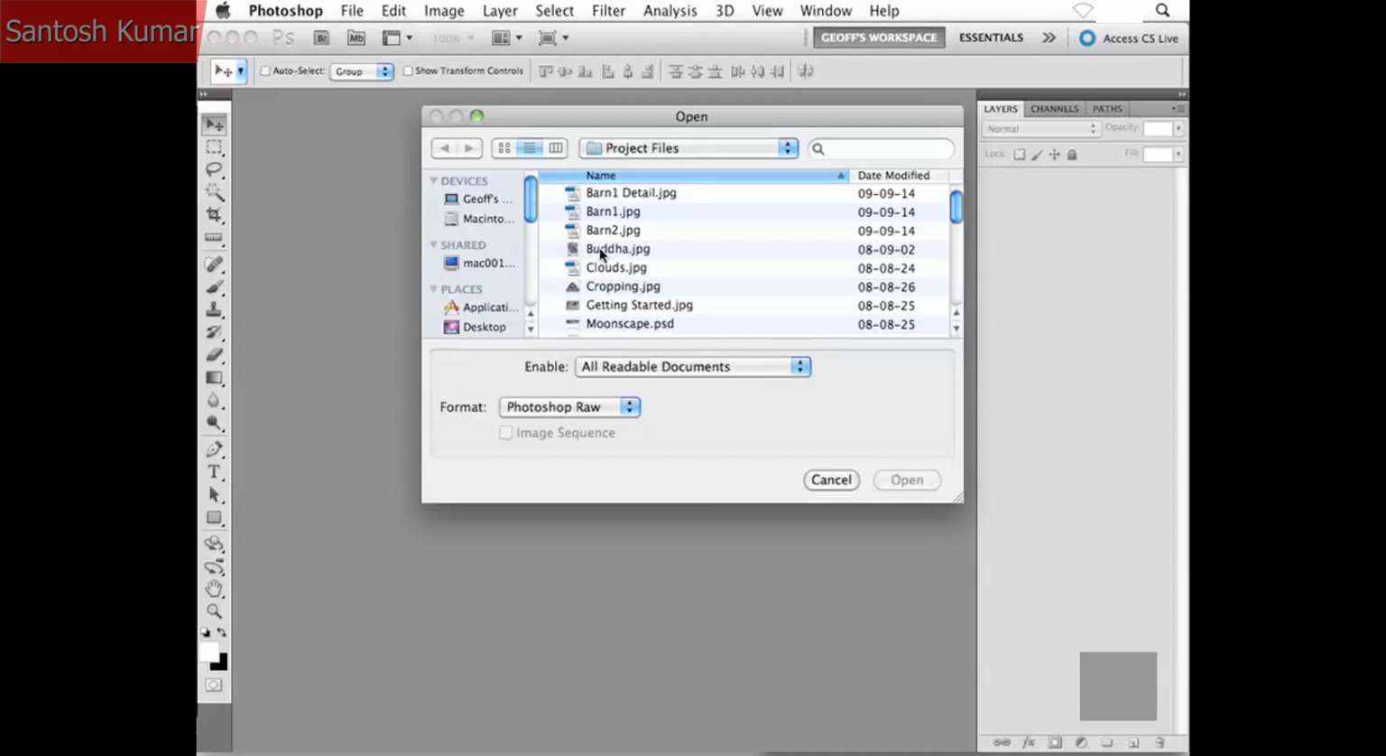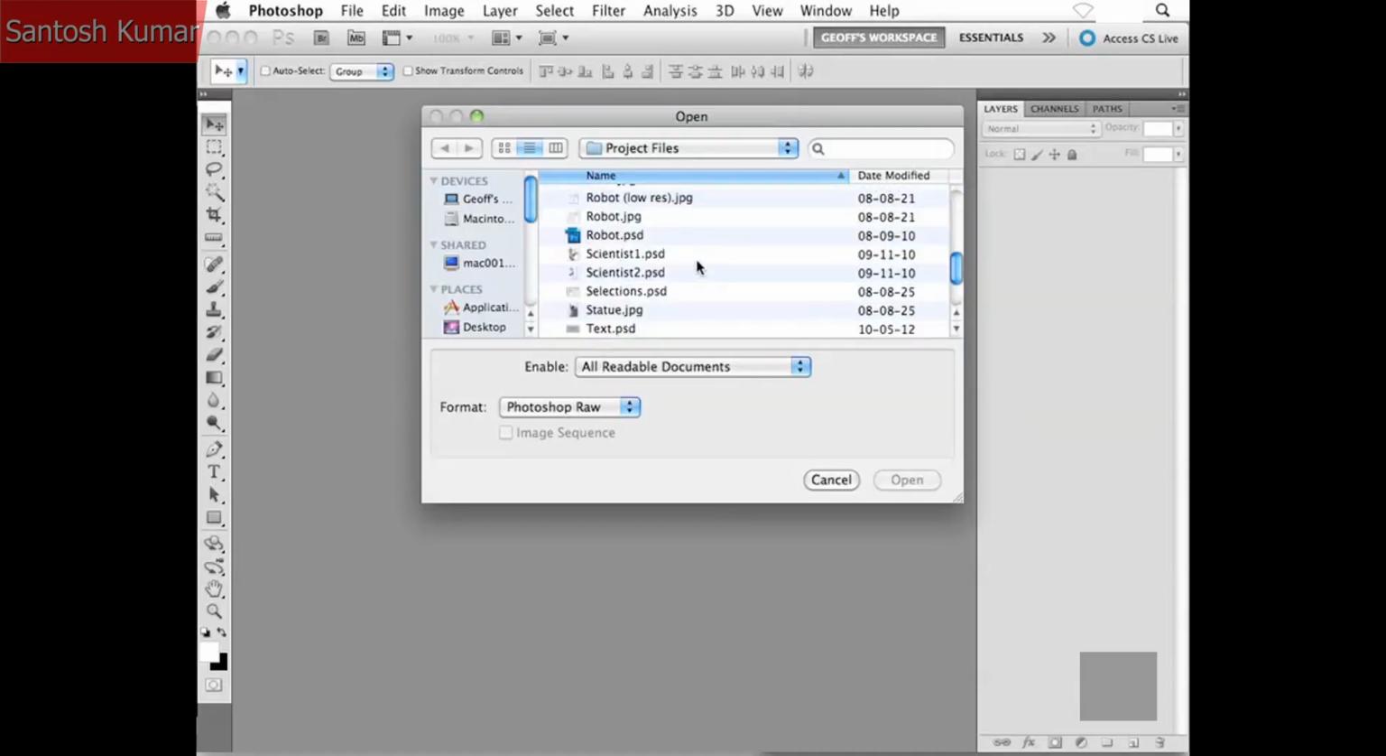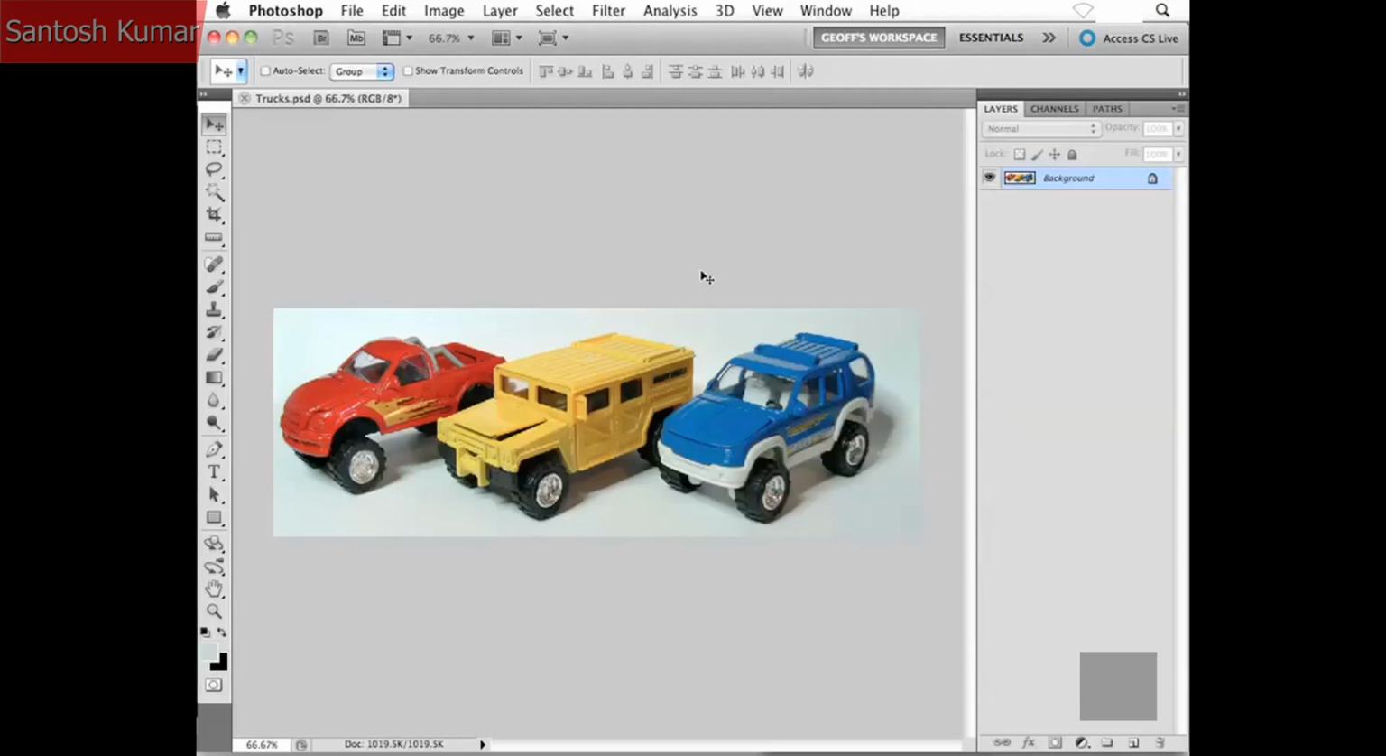We're done with him. So I'm going to double click on my gray background there, go into the project files, and I'm looking for a file called trucks.psd. Go ahead and pop that file open. Here we are, 3 toy trucks that I photographed against a fairly white background, although you can see there's a lot of drop shadow in there, again from the lighting and the flash and so on.